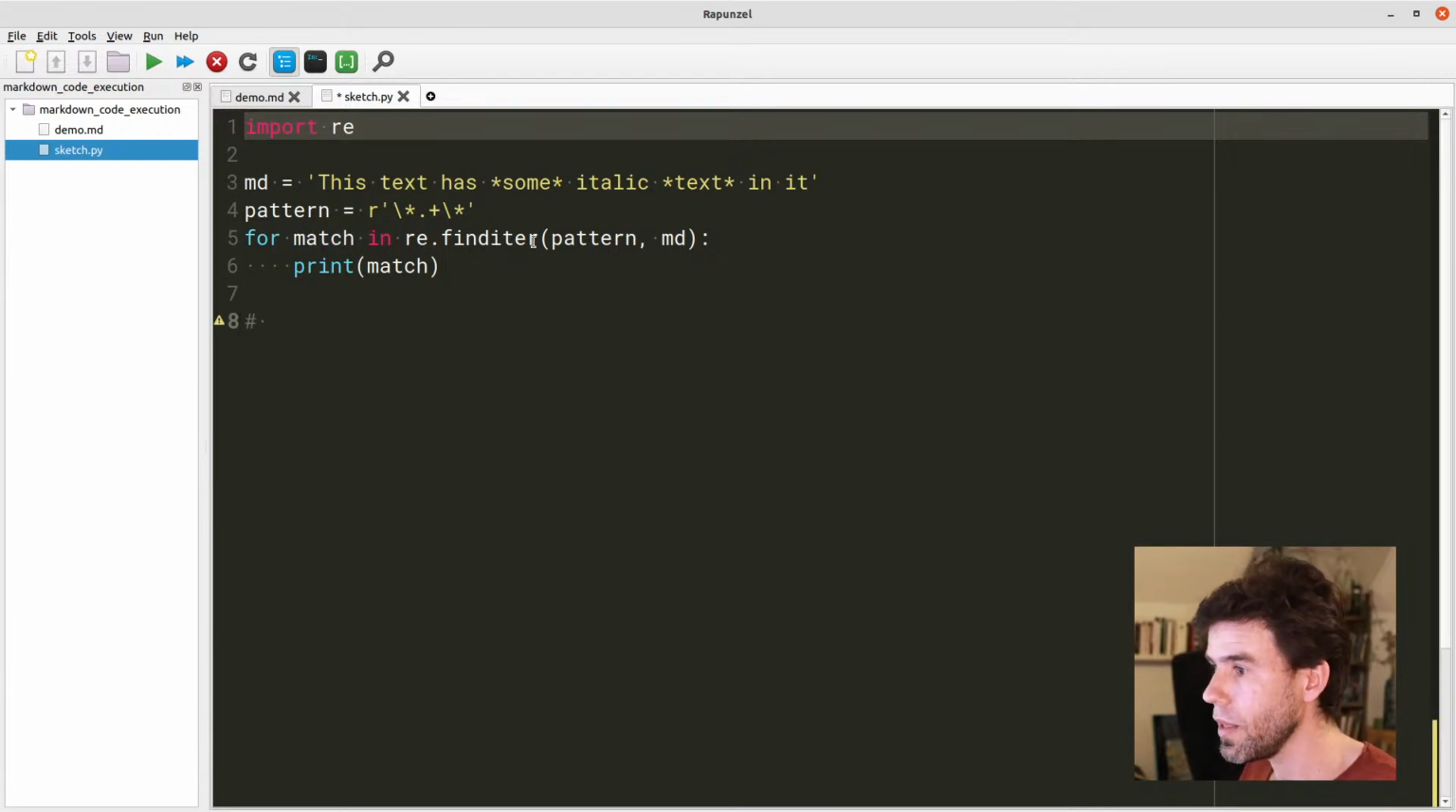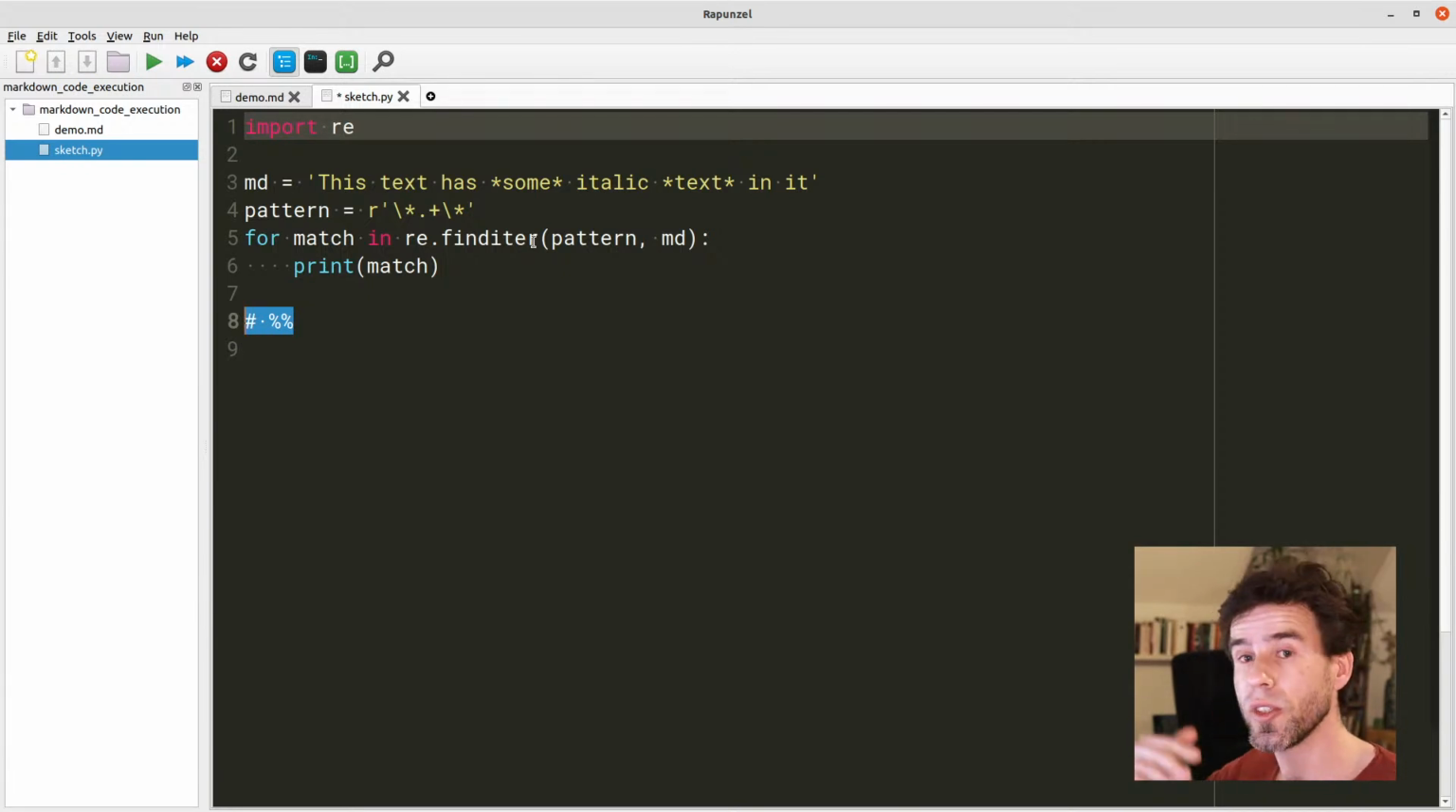Now, what I will do now, just a little bit of a trick. This hashtag followed by 2 percentage signs is what you can use in Rapunzel, but also other editors such as Spyder, to separate cells of code that you want to execute together. So this means that if I now am here and I will click on this quick run button, it will run all of this code together. Let's see how this works.